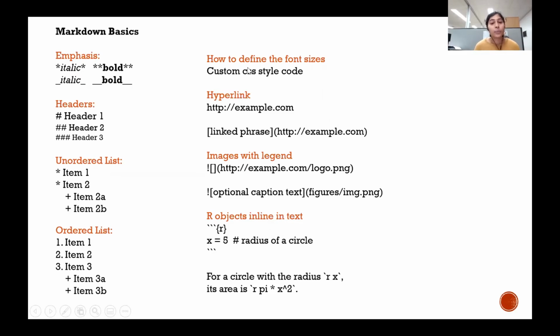And you can also define the font sizes you want, for example, how big you want header 1. So then you can write all those in a CSS file, and then you can call that in the header. And so that will be like a customized style file.